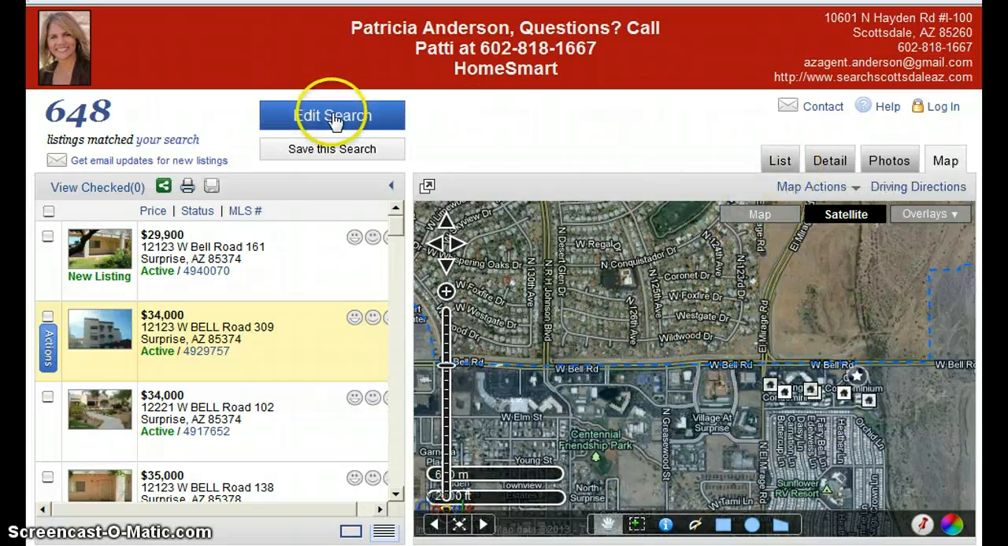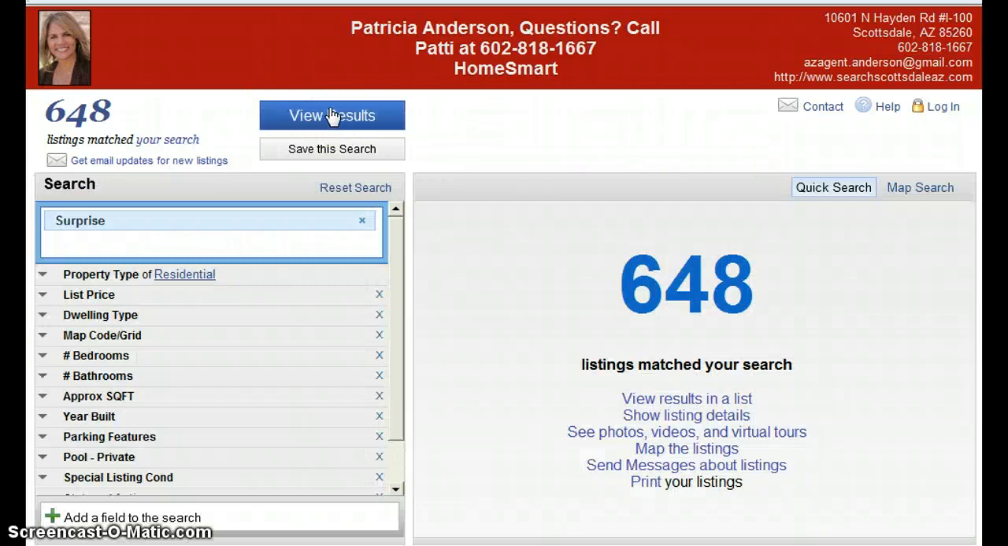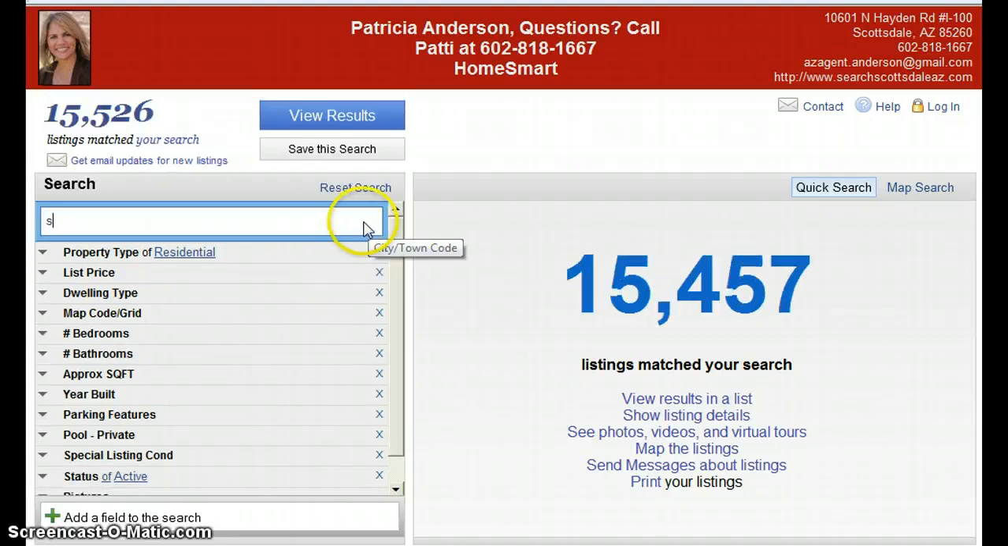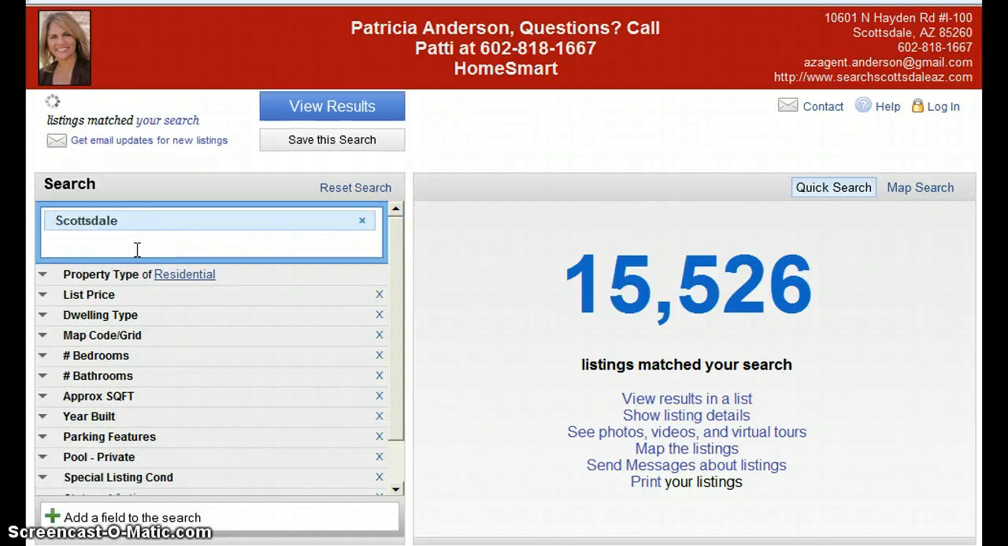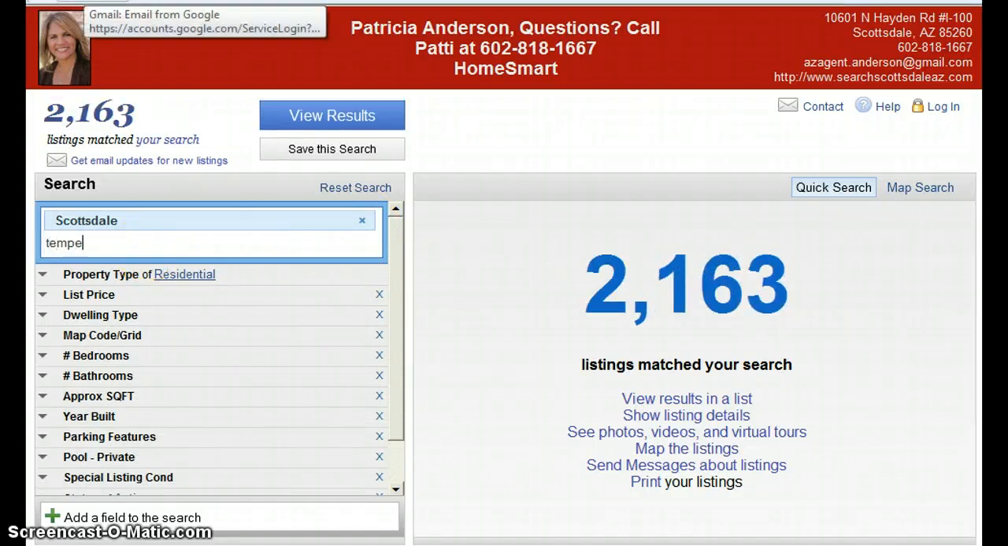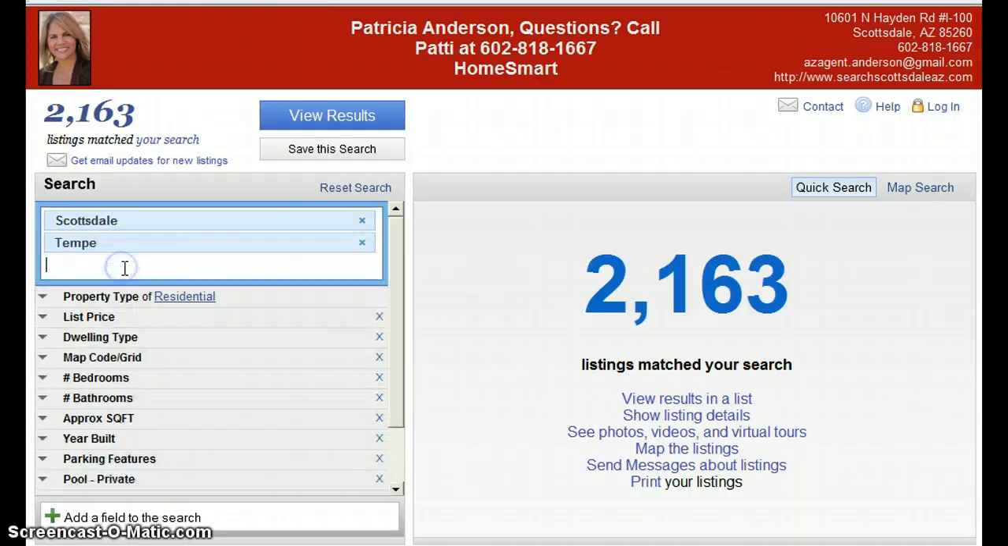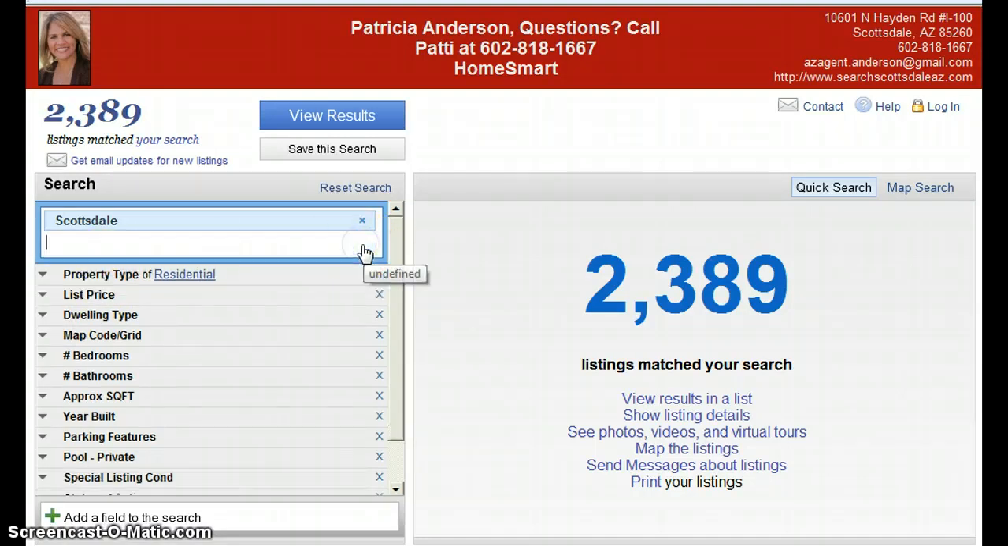So let's talk about editing your search. We click on edit search. In this case, as I said, it's populating homes out in Surprise, Arizona. If you didn't want Surprise, you could click that off and type in another city, and you'll want to pick out the city. You can also type in yet another city and keep going if you want to look in certain areas. You can also put in zip codes and MLS numbers. Same thing, it will help. You can do anything in this box, and if you don't want it, you just remove it.